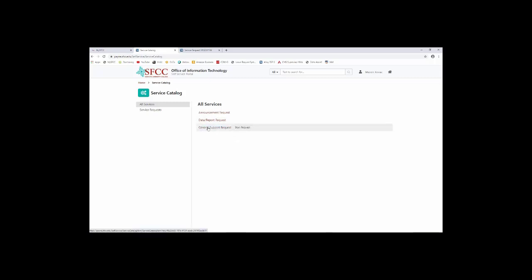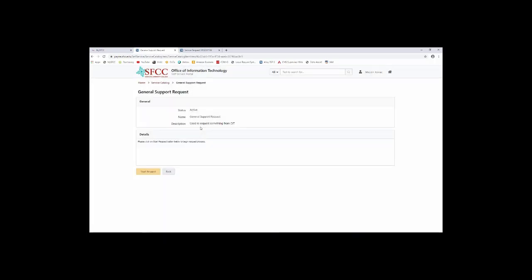The general support request will probably be the most used option for everyone. Inside here is a simple form to request something from OIT. Examples may be some software that you want installed on your machine or access to a system that you need for a project. A general support request will be used for anything you need from our OIT team that is not considered a break-fix issue. We will discuss break-fix issues in our next section.